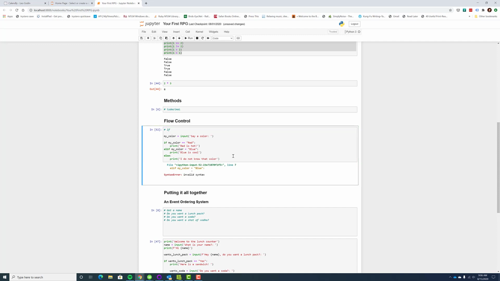Well, I have a syntax error, so let's see what's going on here. Can anyone see what I did wrong? Take a minute and look at this. Pause if you need to. See if you can see what I did wrong. All right. I said elif my color equals blue with one equal sign, and we know when we're looking at conditionals we need to use two equal signs.